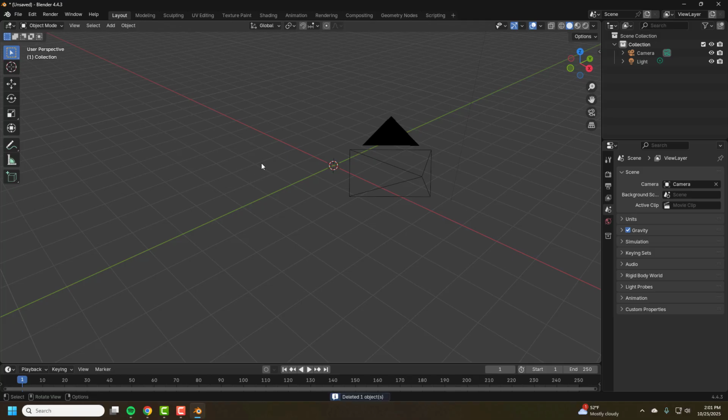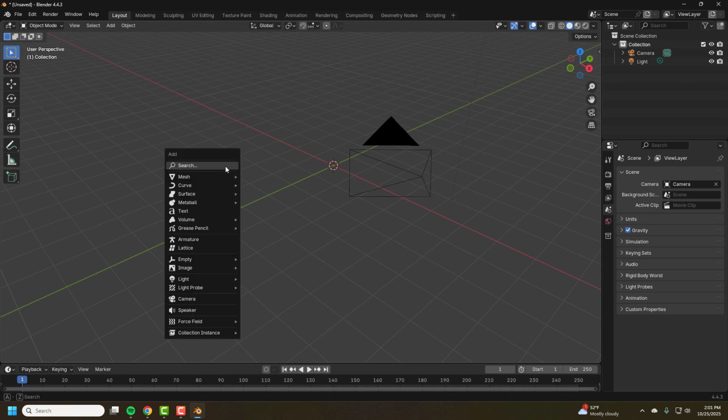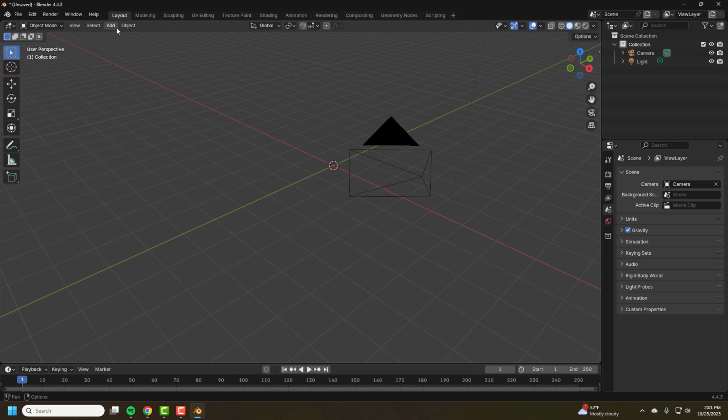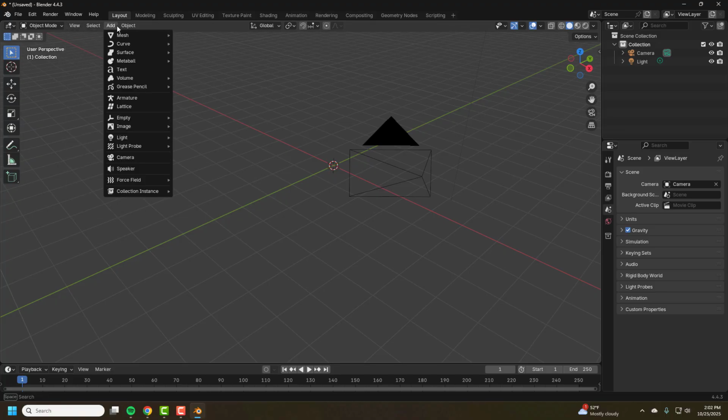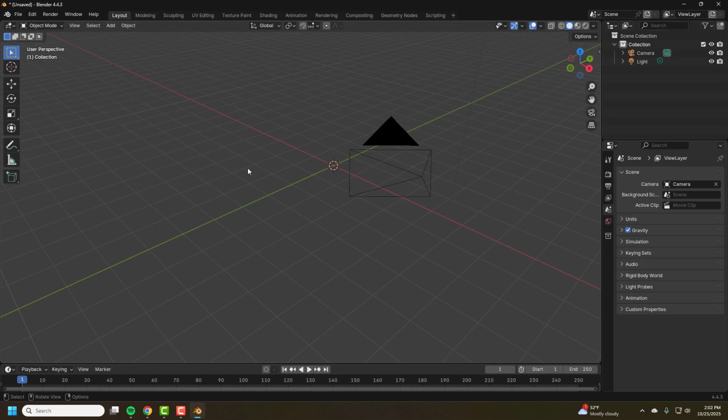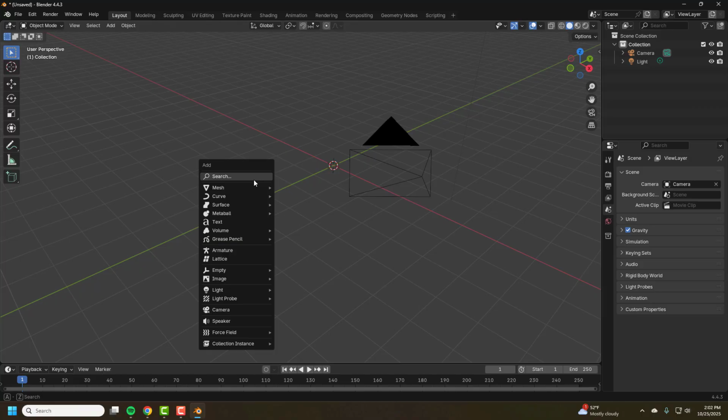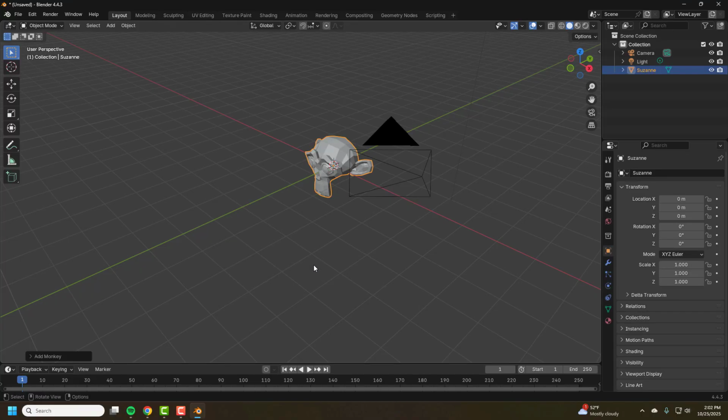And I want to import the monkey just so it's easier to tell the views that we're in. So I am going to do Shift A. And Shift A is the same as going up to this little add up here. So you can see up here we have view, select, add, and object. I'm just going to the add menu. I'm going to go down to mesh and I'm going to add the monkey. But I usually do Shift A to bring it up wherever I'm at. Then I'm going to go to mesh and I'm going to add in the monkey.